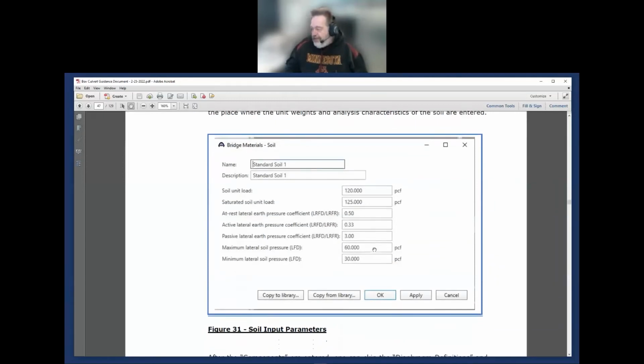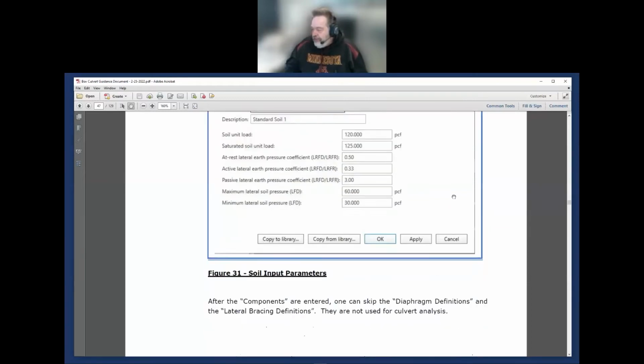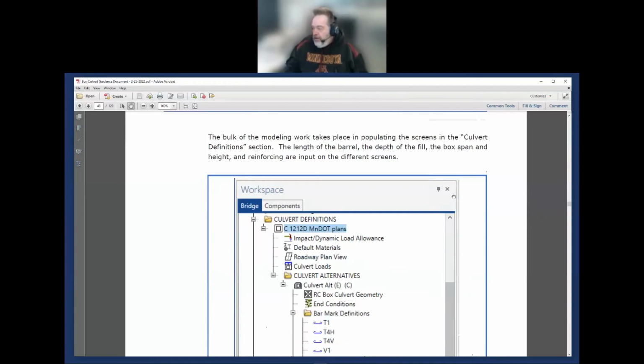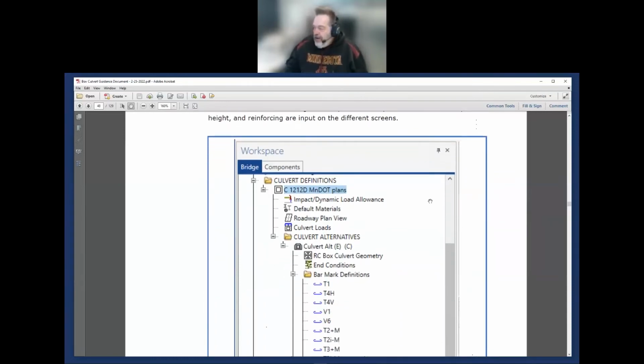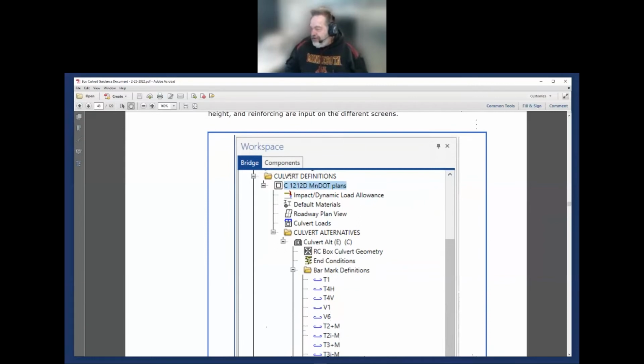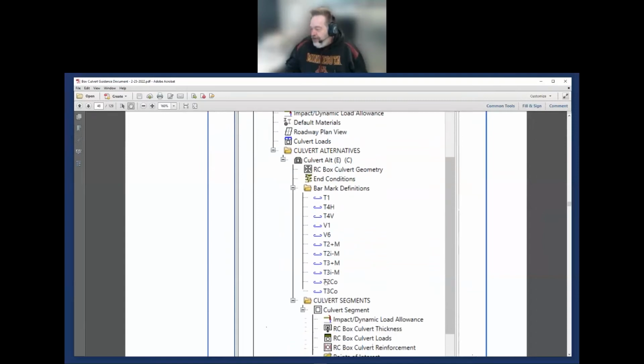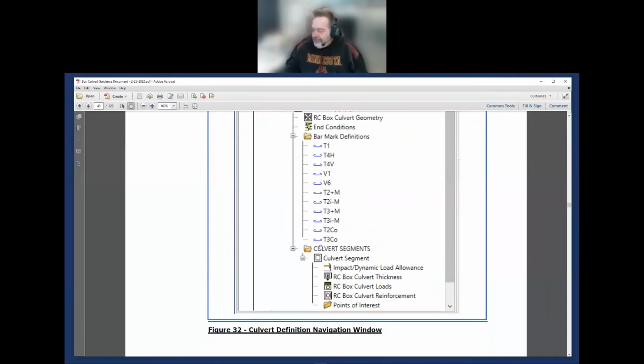The standard soil, we did not really do any manipulation there. We basically took the standard soil 1 that was in the library and used that going forward. And after a while, you sort of get down into the culvert definition part of the example here. And so what you need to do is basically start from a more general definition of the culvert and its environment and work your way down into reinforcing steel and dimensions and put those pieces together.